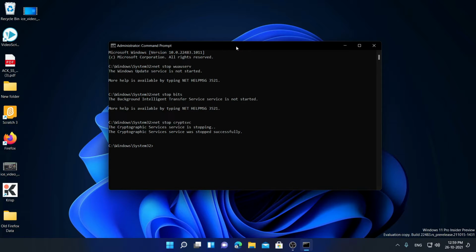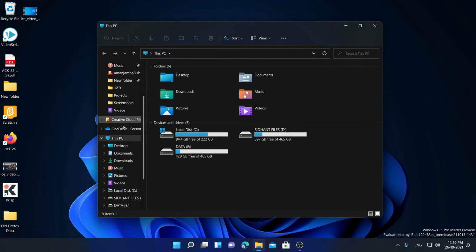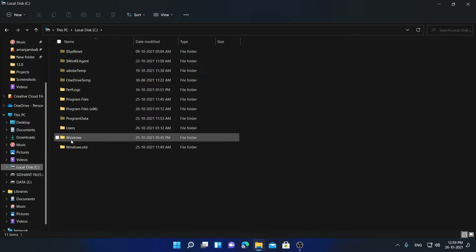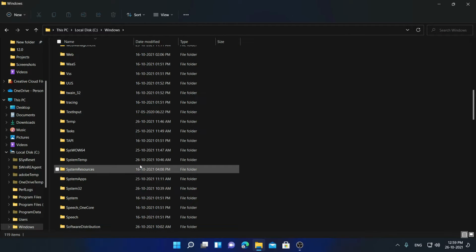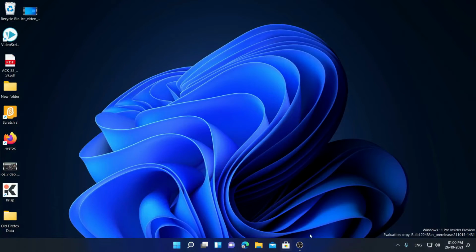So if you have stopped them, now close this command prompt and go to the file manager. Here in file manager, you just have to go to the local disk, Windows. In Windows you will see SoftwareDistribution. Just right click and delete. As you see, it's deleted.